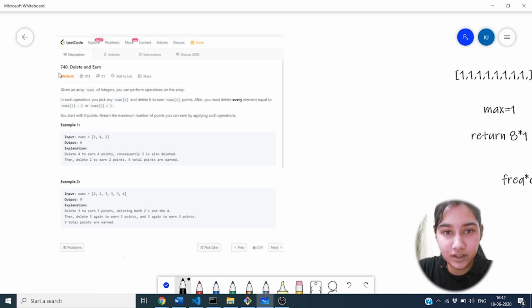Let's get started with question 740, Delete and Earn. In this question we are given an array nums of integers and you can perform operations on the array. In each operation you pick any nums[i] and delete it to earn nums[i] points. After that, you must delete every element equal to nums[i] minus 1 and nums[i] plus 1. And remember that after deleting nums[i] minus 1 and plus 1, we are not going to add them to the result.